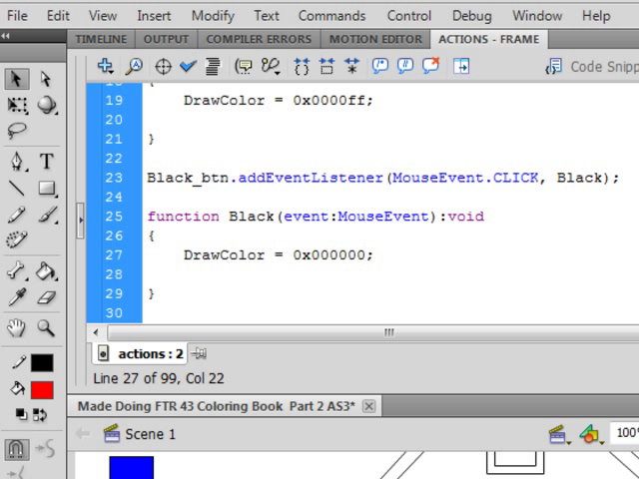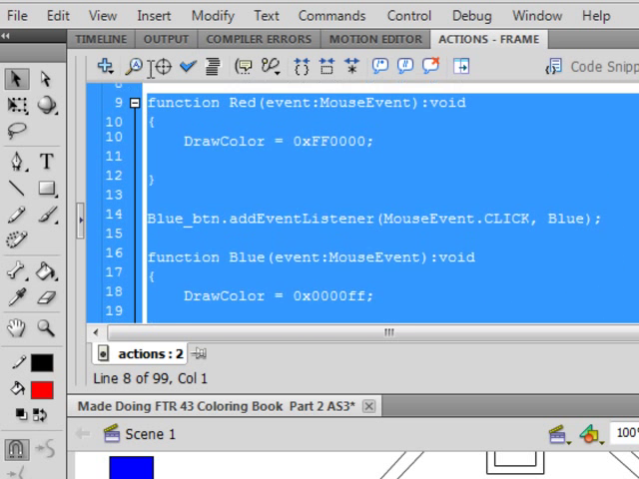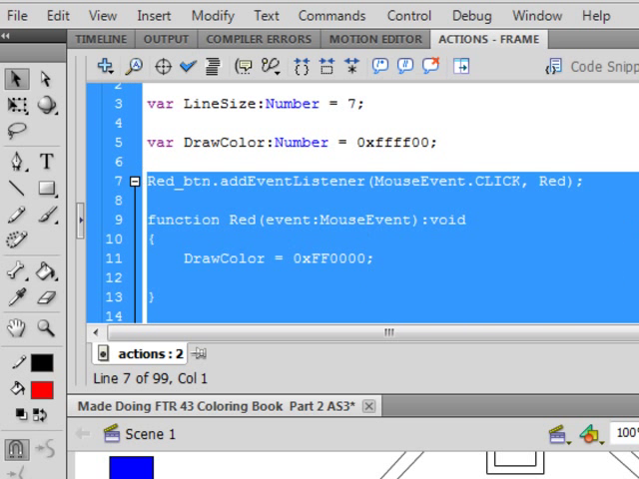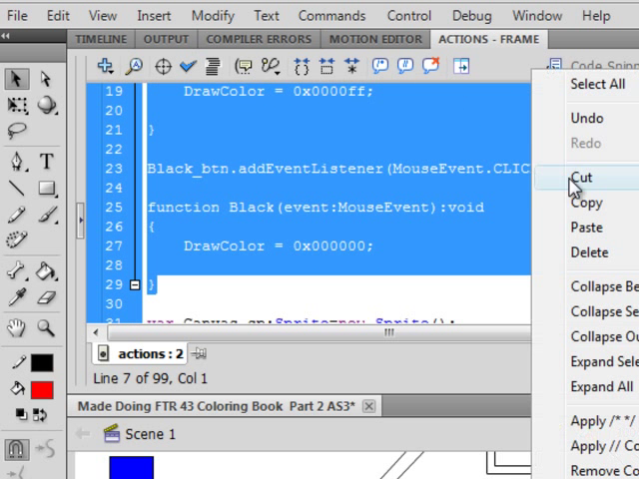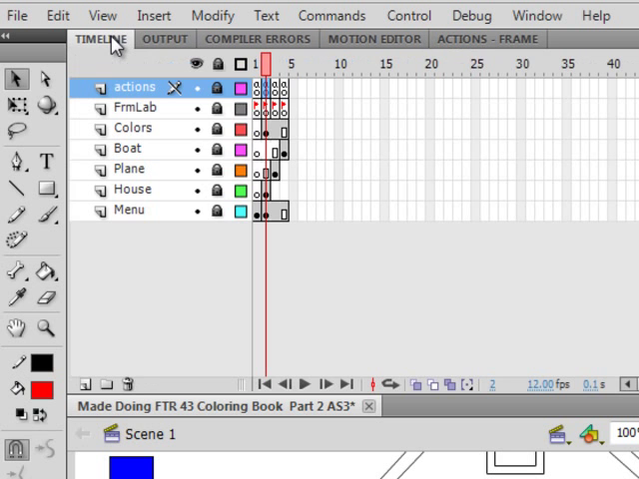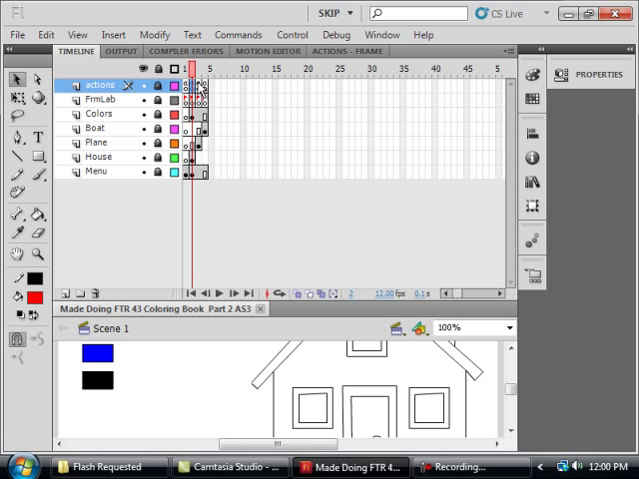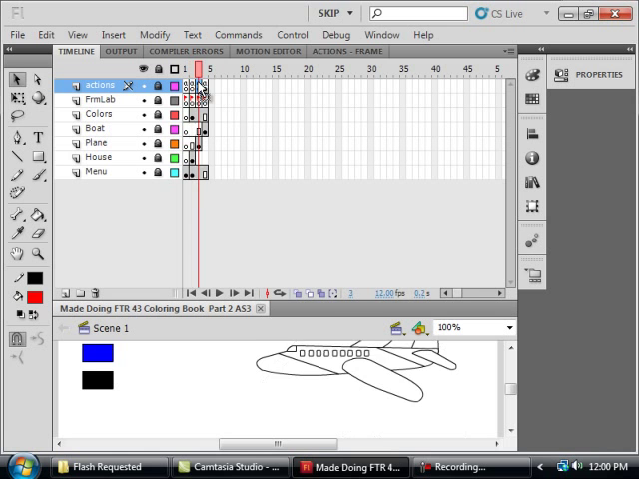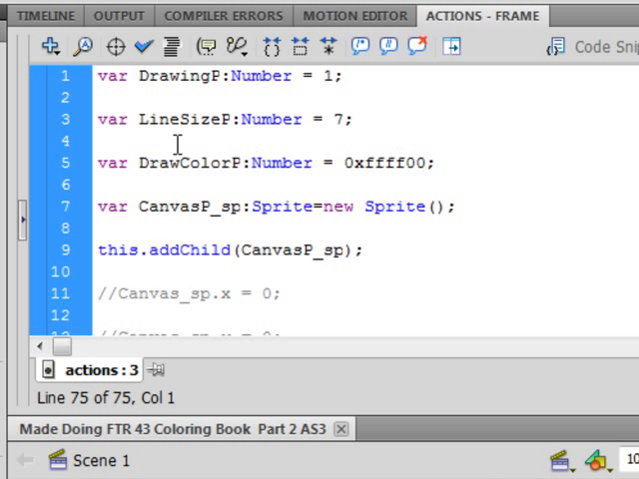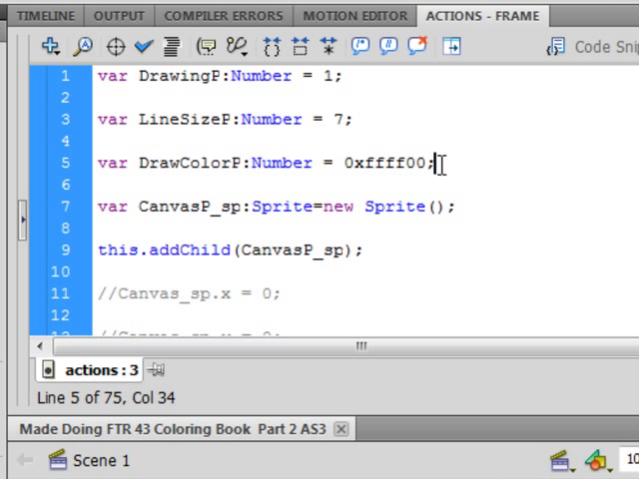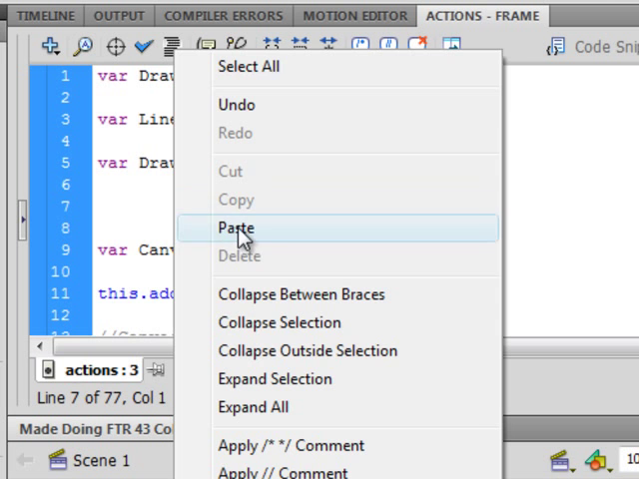Okay, now I'm going to start you on the next one, and then you can do the last frame yourself. So select all these. I have all the 3 buttons, the red button, the blue button, and the black button. Copy it. Select frame 3 of the actions panel. Open the actions panel, and below this draw color P. Put a couple enters and paste it in there.